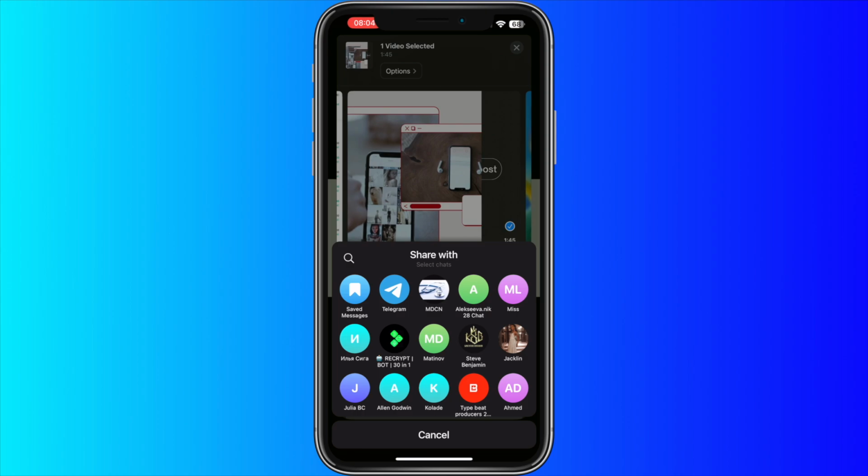Now, the second way to do this is to use Telegram. Now, Telegram is an application that allows you to message and share files with your friends. So I'm just going to click on the video here and choose Telegram.